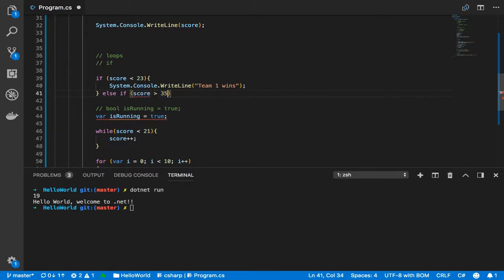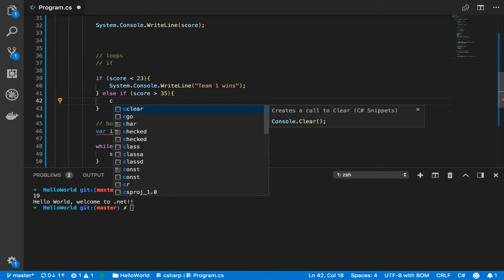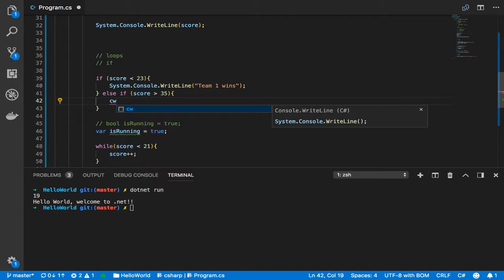So what does that mean? The system. CW is the shortcut. That's what you'll need. What does that mean? That means I'm going to the system namespace. In there's an object called console that I'm accessing. And on that object console, there's a method called WriteLine that I'm calling. I'm calling it because of the parentheses. And whatever I pass it is what I want to print out.